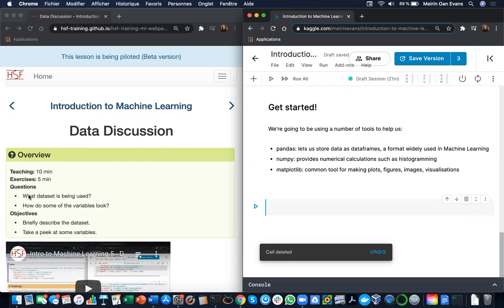So questions you might have coming into here: what data set is being used and how do some of the variables look? We're going to tackle that by briefly describing the data set and then taking a peek at some variables.